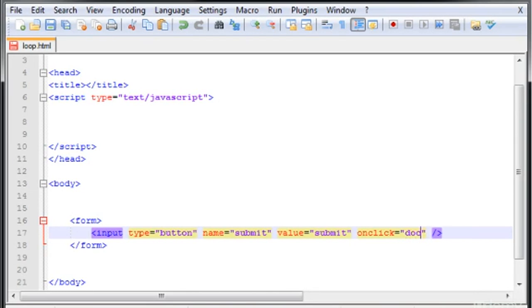For example, document.write, whatever. I'm going to use an alert box, which is cooler to use. An alert box. So inside the parentheses I'm going to type: this works.